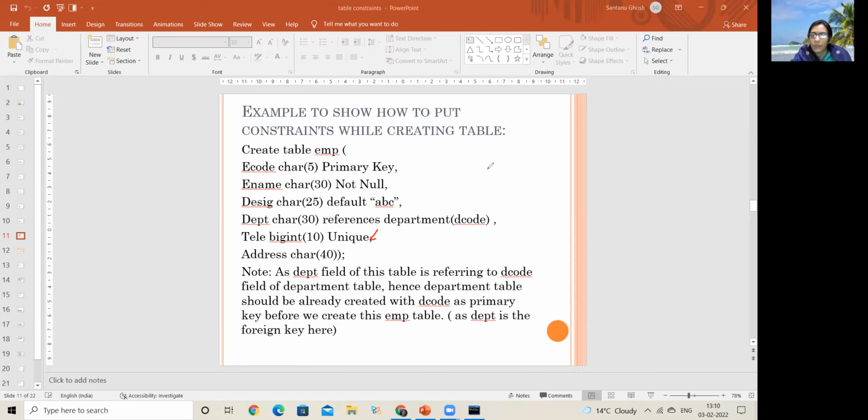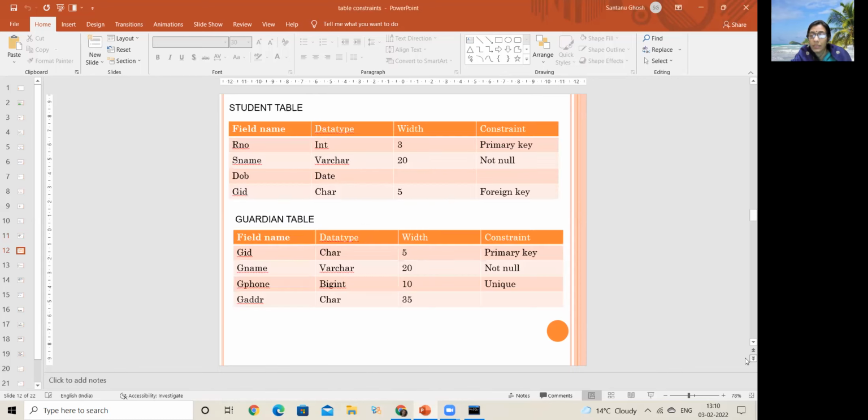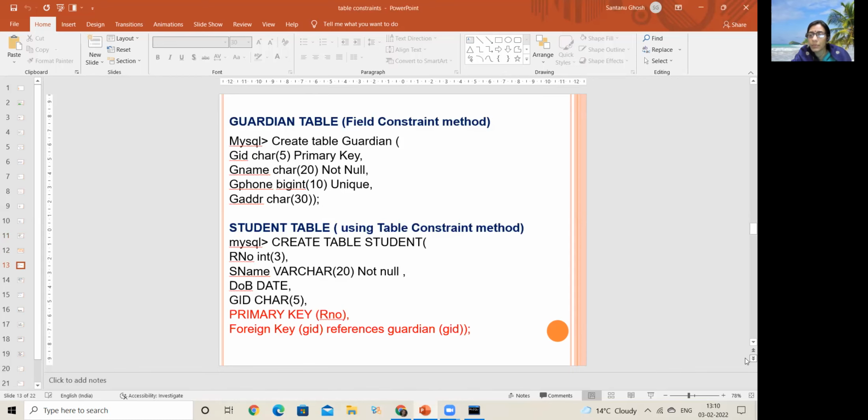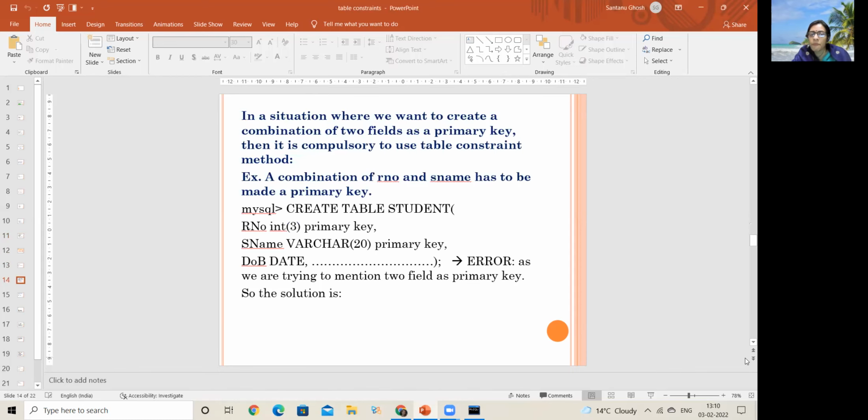Fine, so I've given one example here so that you can correlate it with the concept easily. This is the table column method, and the other example we have taken is the table constraint method. Now a few things where you have to be careful. Again a repetition, we have discussed this part. In a situation where we want to create a combination of two fields or more as a primary key, then it is compulsory to use the table constraint method.